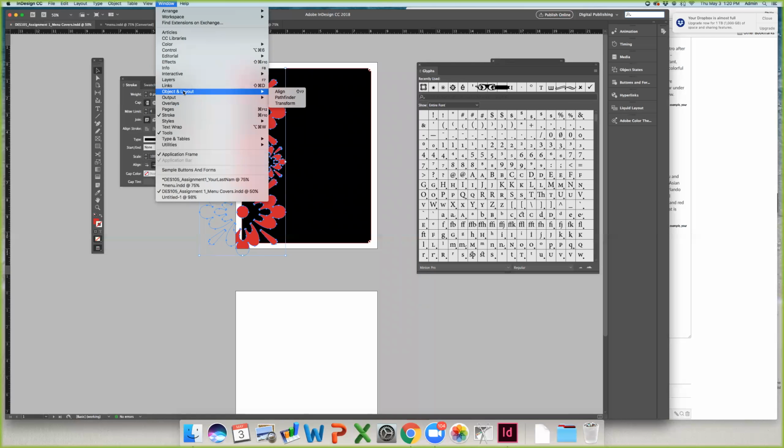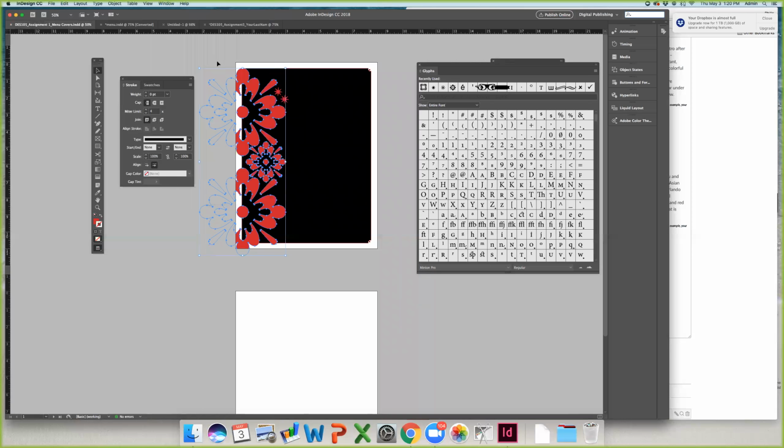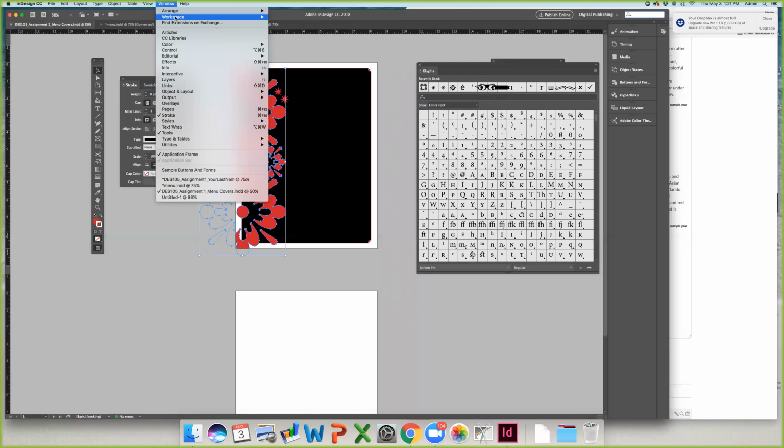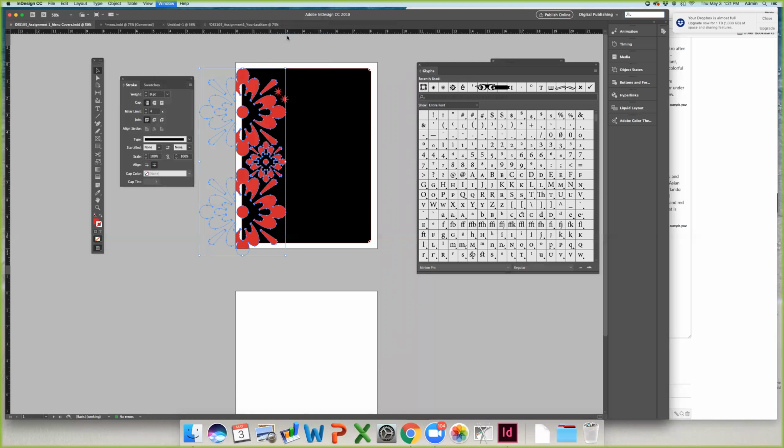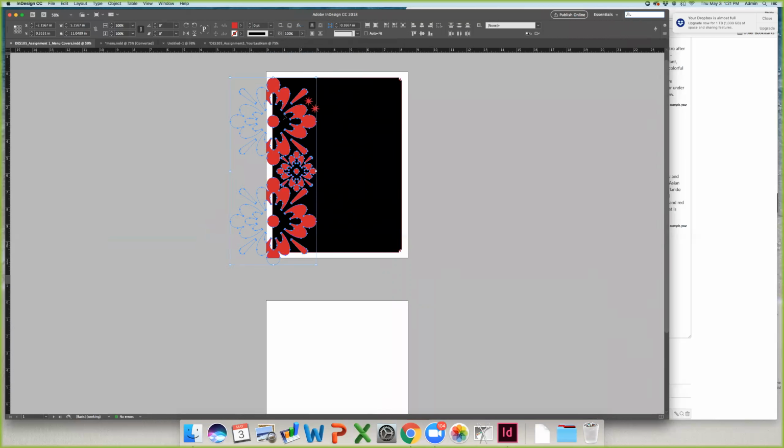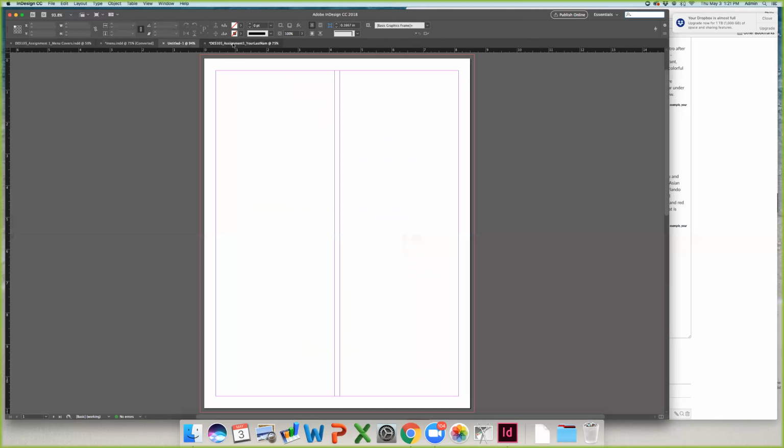Let's see. I need to make sure my essentials are up. There we go. By selecting my objects, I can go over here to the opacity, and I can adjust the opacity on them so they almost look like watermarks, like that, or I can have them full-blown, full color. So there's a lot of options there.